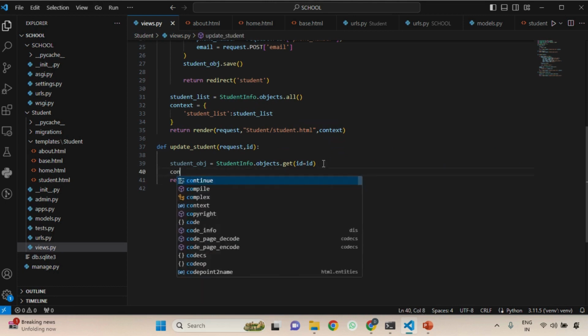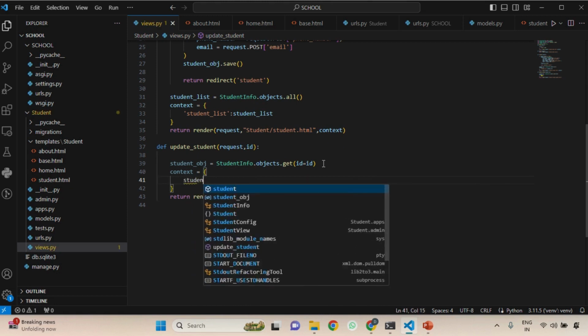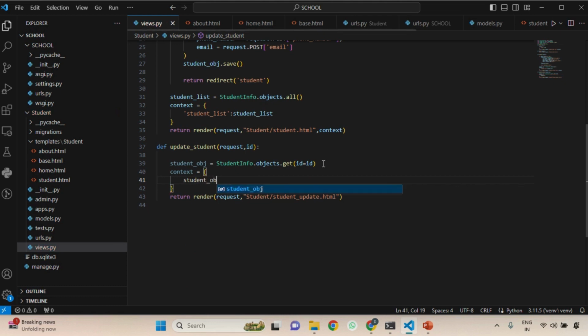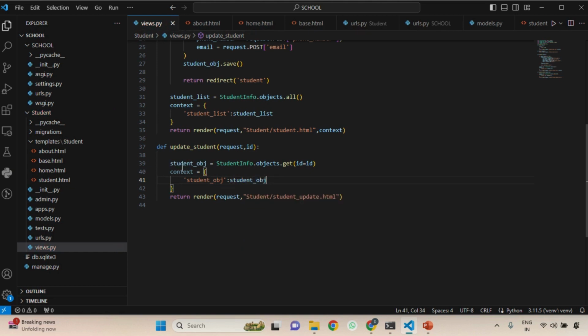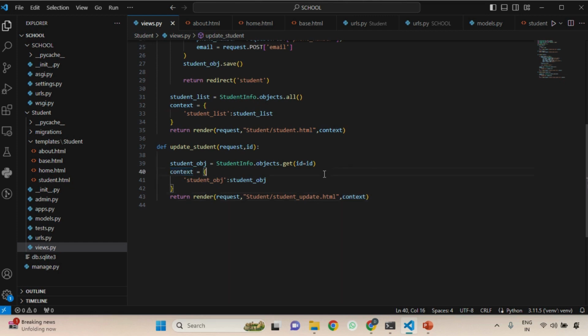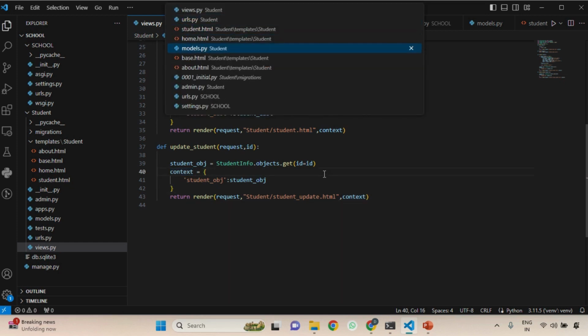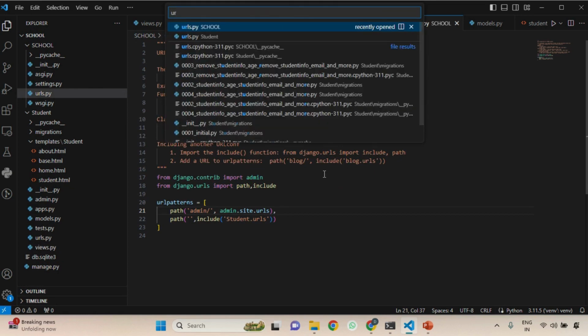Here we also pass the context, because we need to show the existing details to the user to update something. So for that we will pass this student object to the user. It is the same key we are using, and the value will be the student object. This context we need to pass in the return response. Now I'll prepare the url for this. We don't have this in urls. Oh, sorry, it went to the project url.